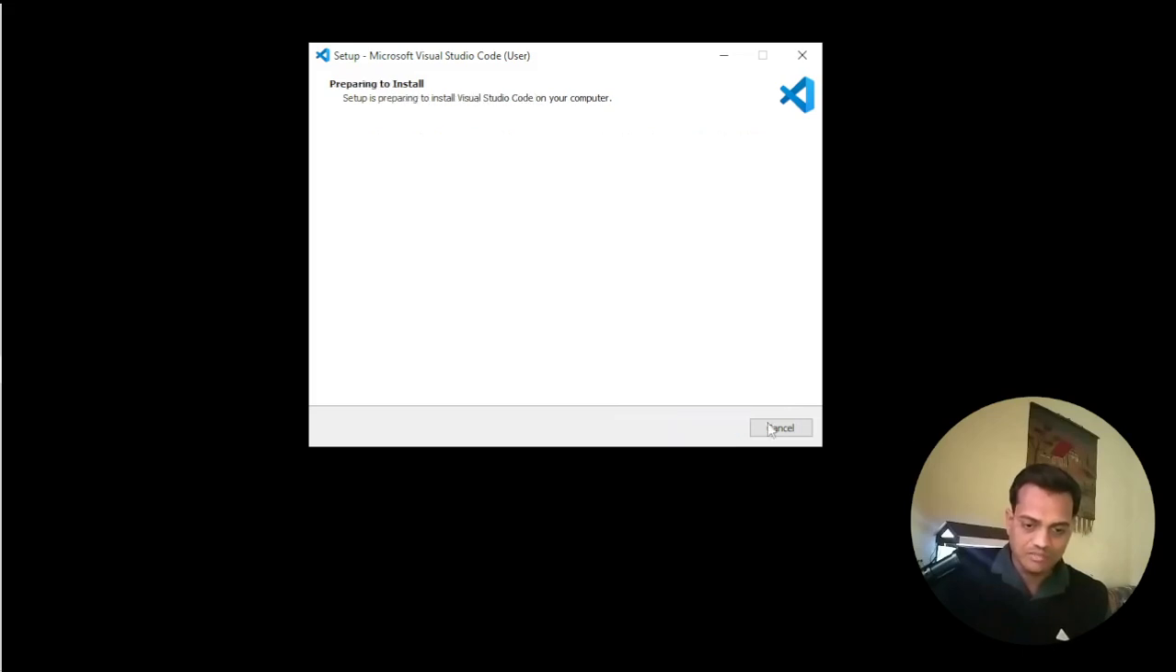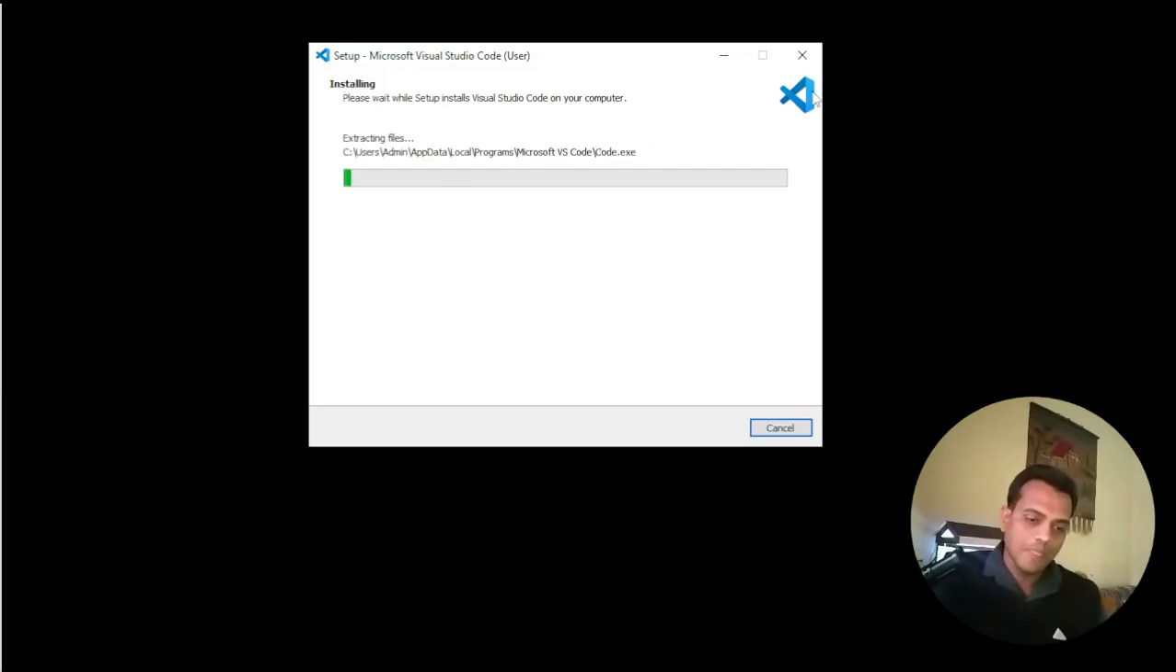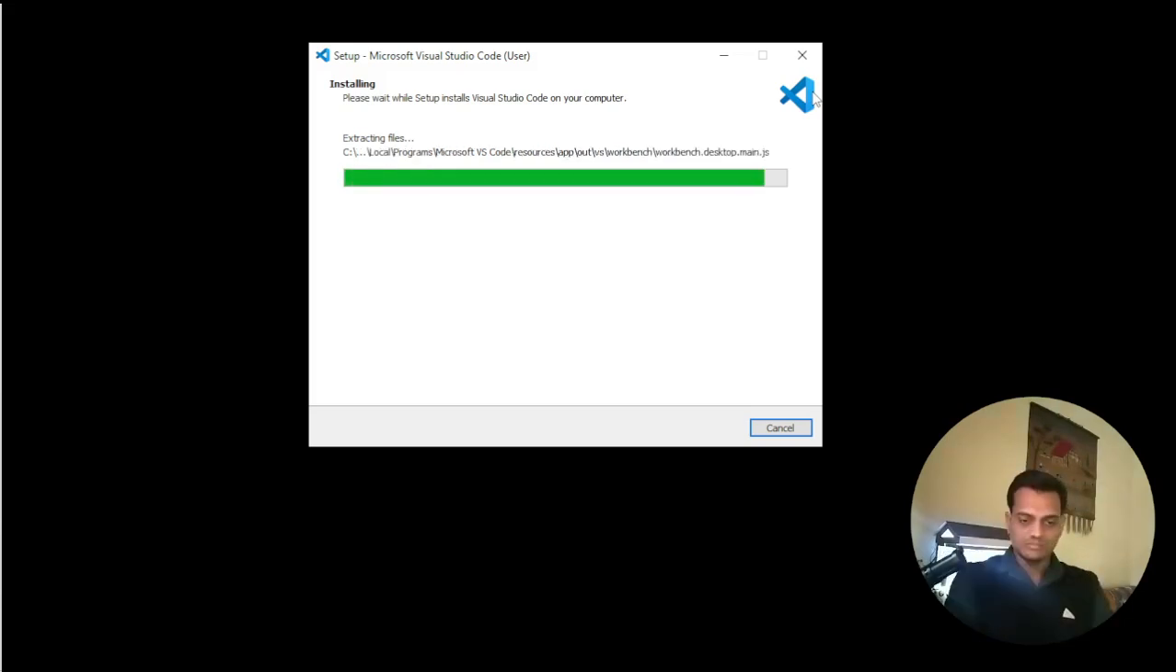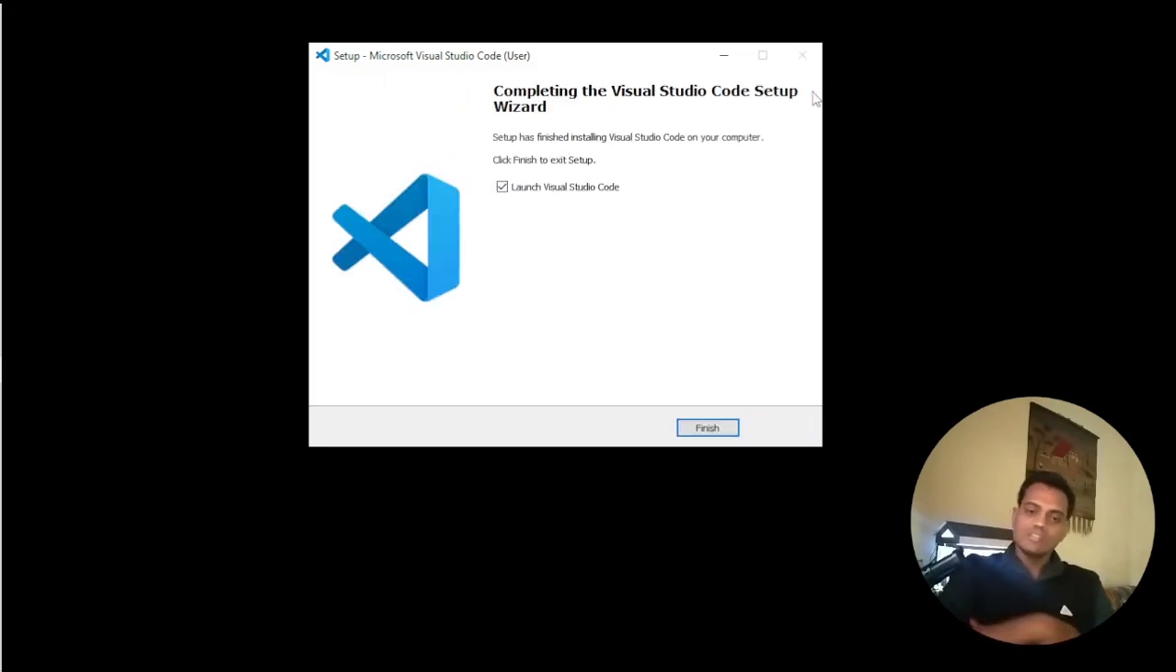and Install. So our Visual Studio Code is getting installed. A very small amount of time is required to install Visual Studio Code. So we have two choices, either we can launch Visual Studio Code here itself, or we can close it. I want to launch Visual Studio Code, so I will keep the check mark and Finish.